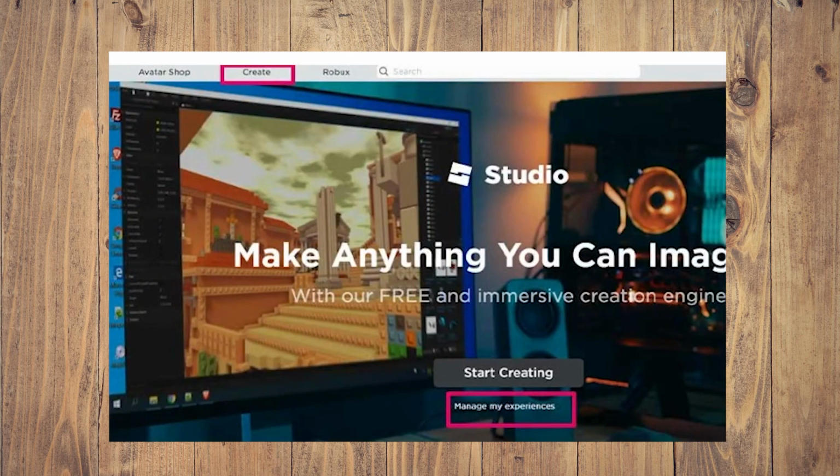In this video, we're going to show you how to make a Game Pass on Roblox, specifically on Please Donate. So to do this, launch Roblox and log into your account, of course. And then from the main menu on the top, click on Create. Click on Manage Experiences on the bottom, which you can see with the small pink square right there, which is right under the Start Creating button.